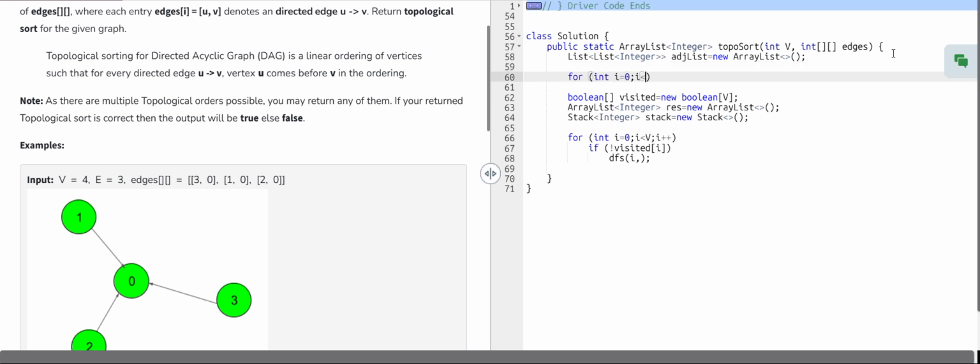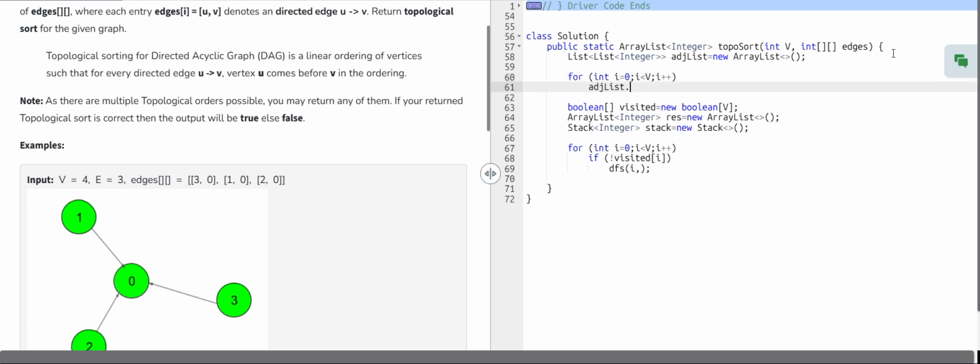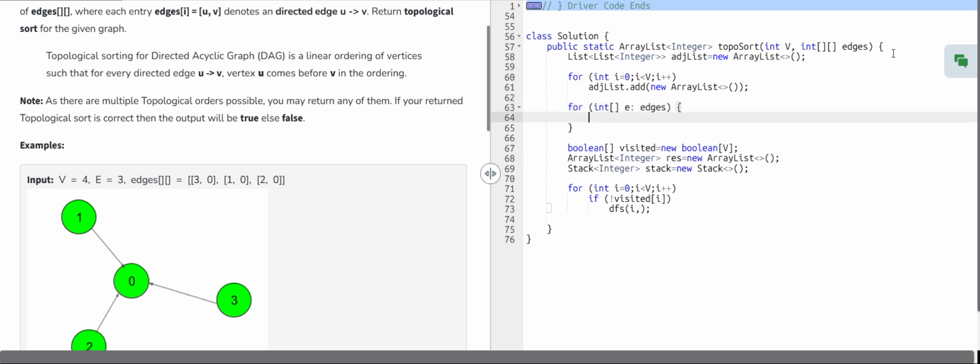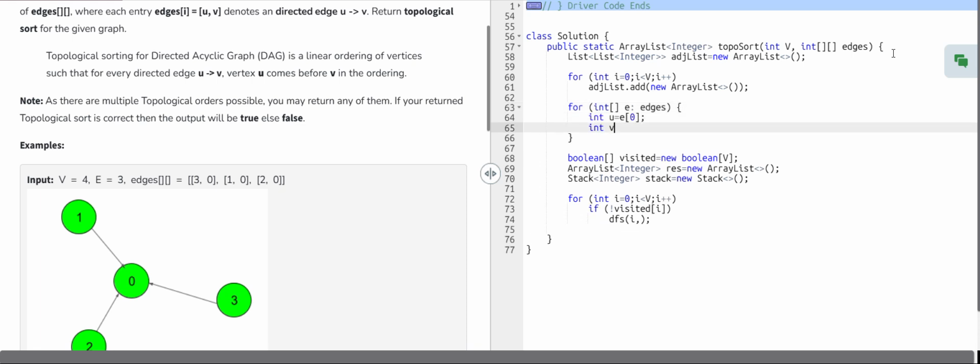So I'll have V nodes, V number of vertices. Let's start by adding an array list. Let's visit each edge and insert them. My U will be E of 0, my V will be E of 1. So I have an edge from U to V. Get of U. So I have my adjacency list prepared.